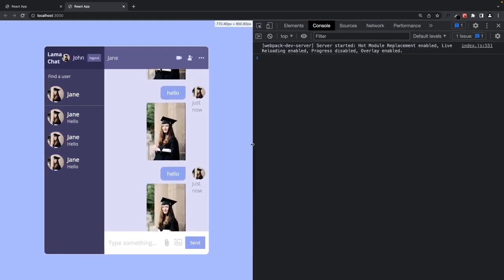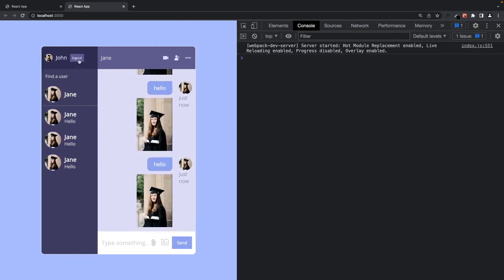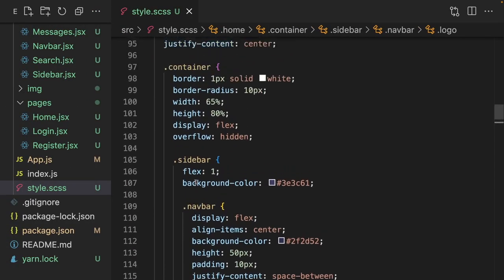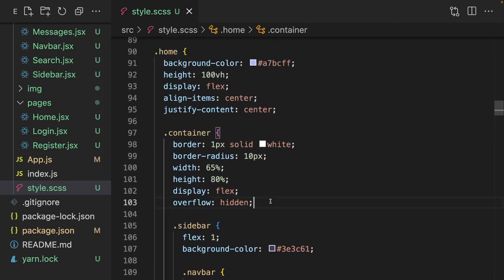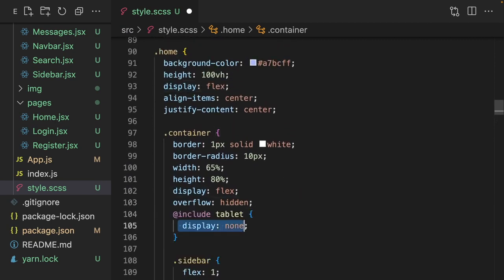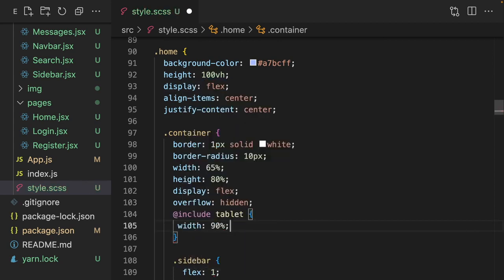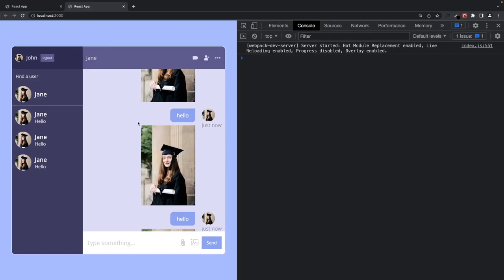What else we can do here? For example, we can move this logo out to here, but before we can maybe make this container larger. Let's copy this. And if you remember, we have a container here, and it was 65%, but this time, let's say 90%. As you can see, it looks much better.